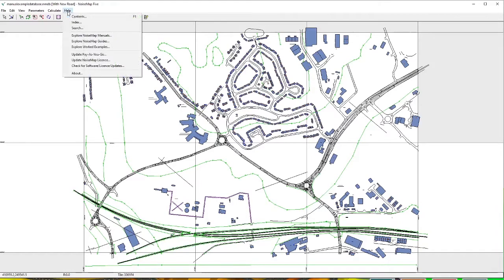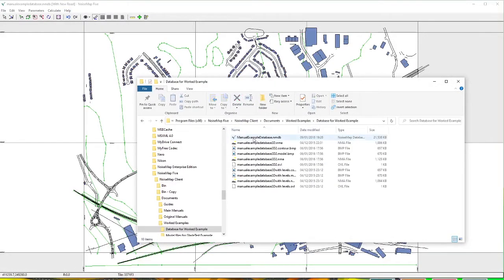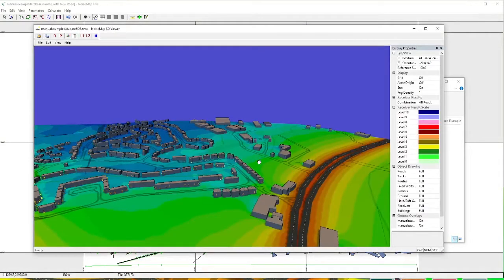So if I go back to Help and Explore Worked Examples, then I can go to Database for Worked Example. And you will see there are some files called NMA, NoiseMap Archive. And the one I'm going to open is the one called Manual Example Database 3D2, because this has got several other associated files which I'll explain. So let's open this. And it opens with the default view.